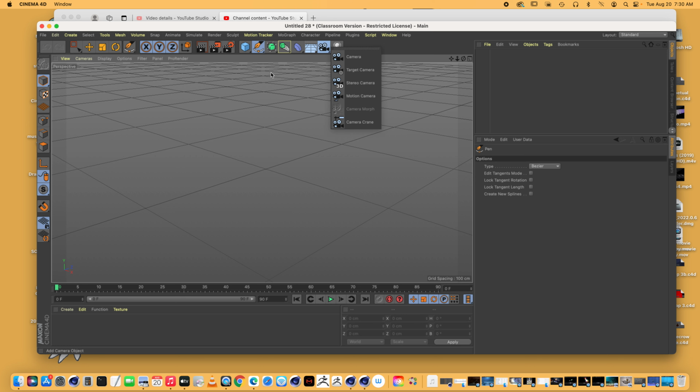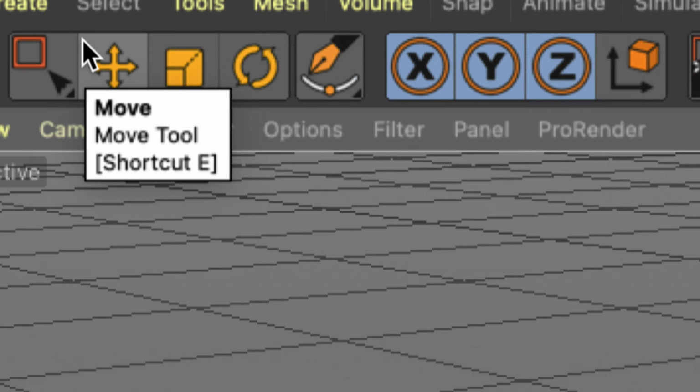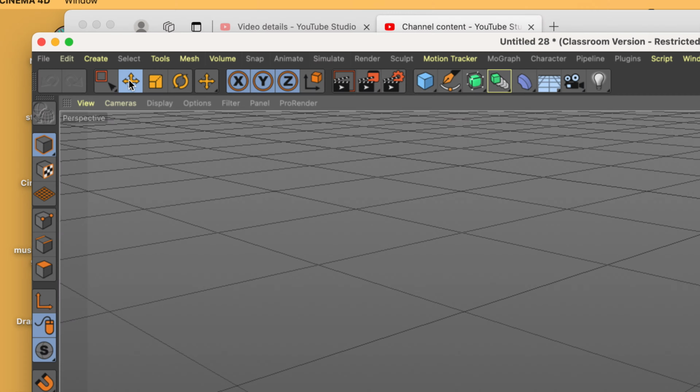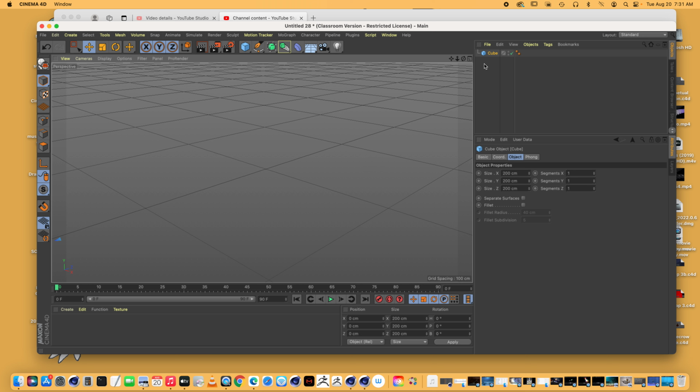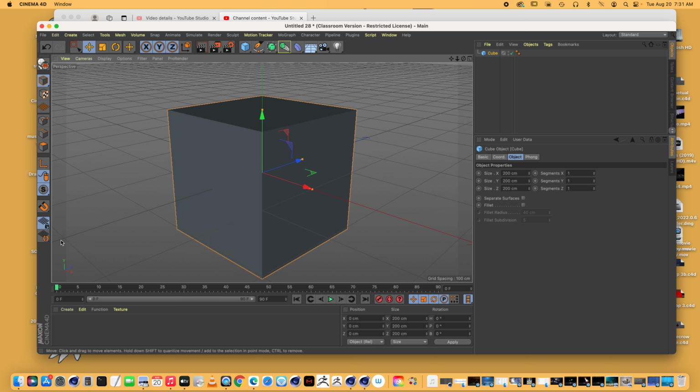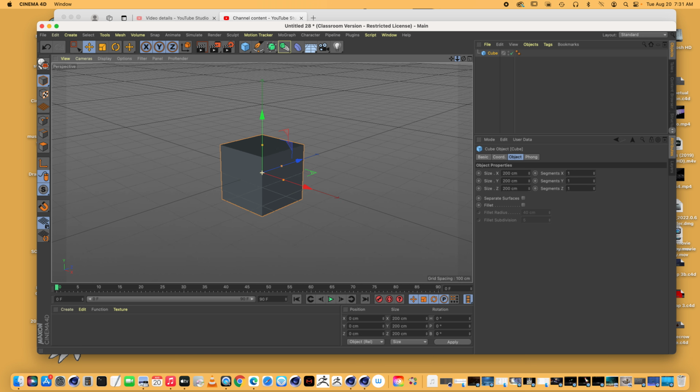We can animate with cameras. We have lighting, all this stuff. Okay, and we have our main moving tool over here. So that's all we really are going to learn the first day. So I'm going to make a primitive shape. We'll start with a cube, okay?